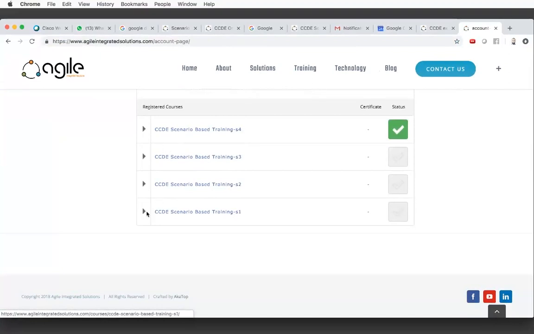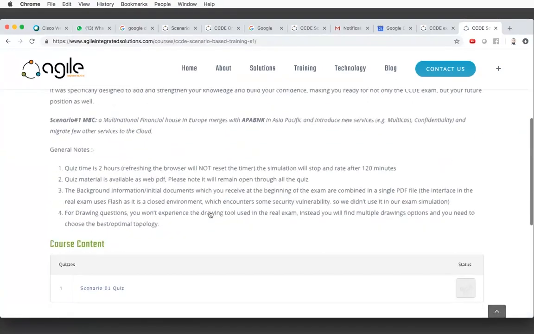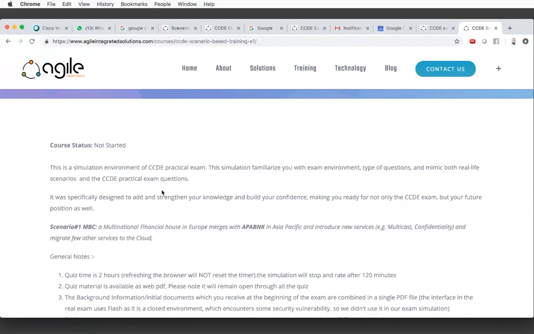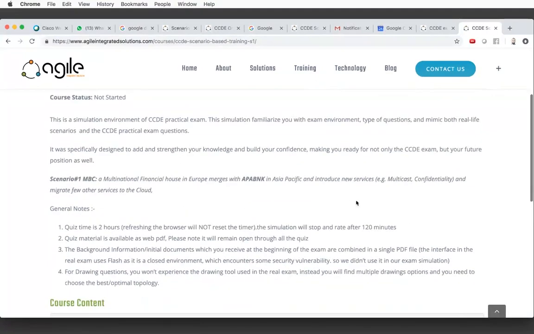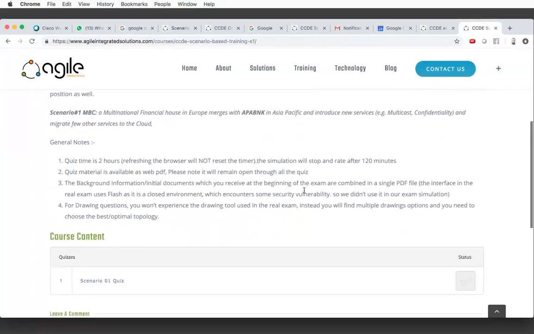So let's say we wanted to try scenario number 1, the financial bank. We click here. This is like the first page you see in the exam. The simulation is to familiarize you with the exam environment and all the types of questions, mimicking both real life and CCDE practical questions. We give you feedback about this scenario. It includes two companies, MBC, which is a multinational financial house in Europe, and Upper Bank, which is in Asia.